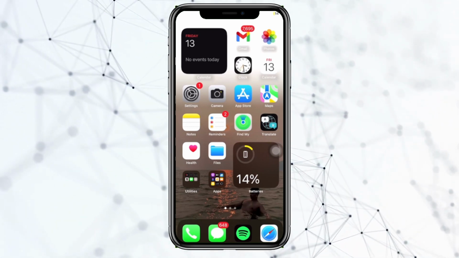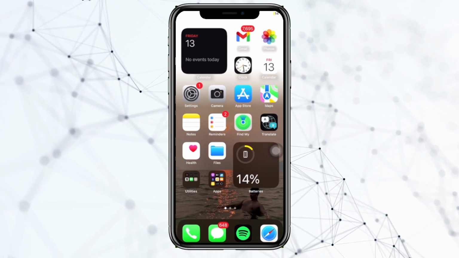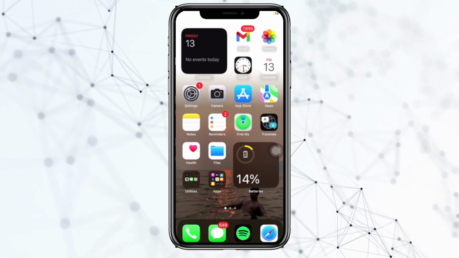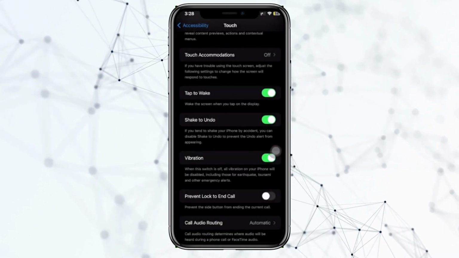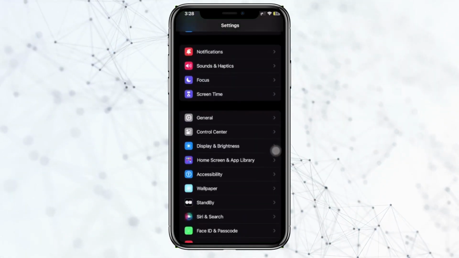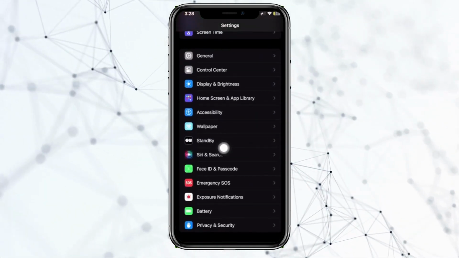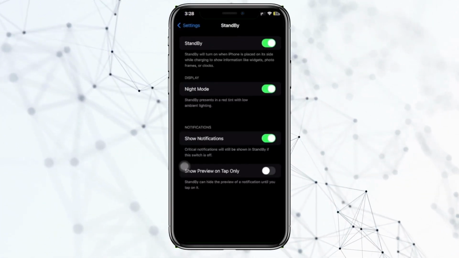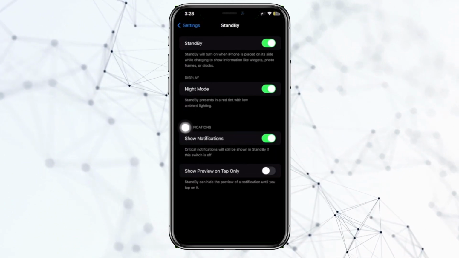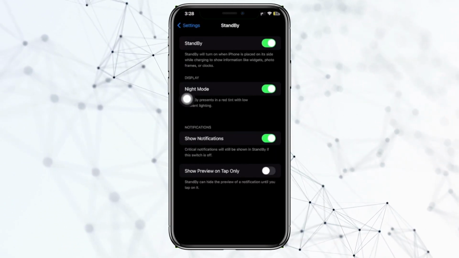What we need to do is the same as you would do to enable StandBy mode. So all we need to do is launch the Settings application, and then I want you to go ahead and scroll down until you see StandBy. So tap on StandBy, and what I want you to do is go on over onto your night mode and basically have this enabled.